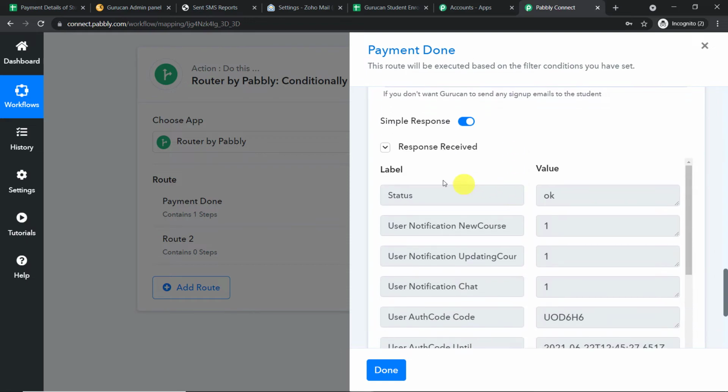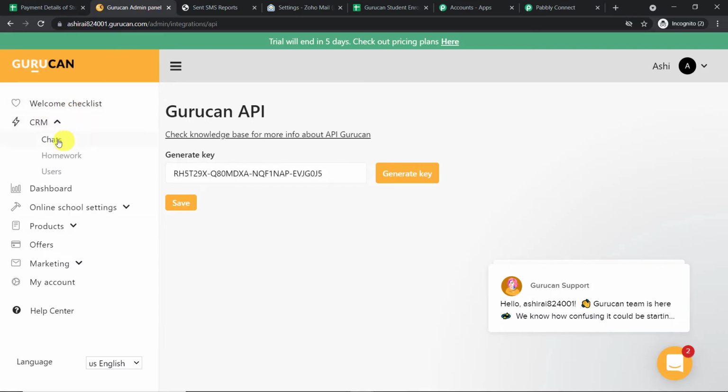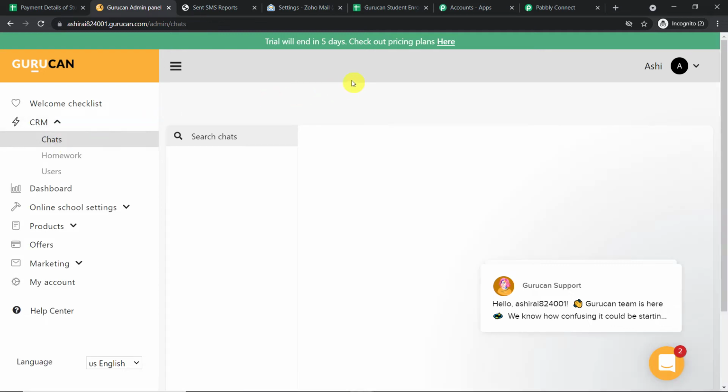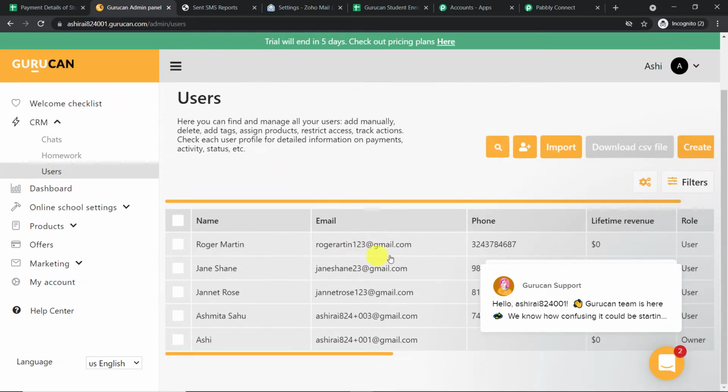Okay, so the status is okay. So let's have a look. Do we have a student called Roger Martin? I'm sorry, we went to the CRM. So general discussion, users. Yes, we do have a Roger Martin. So this is the email, this is the phone number, and this is the name.